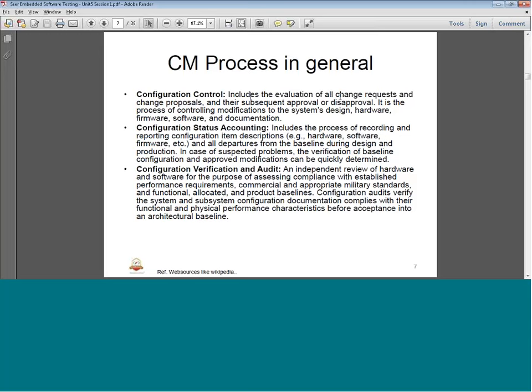So this includes change requests. What is that configuration we are going to update? What is the configuration that we are going to revisit? It's basically because of either a problem or changes. Changes could be due to a problem or due to a new feature.